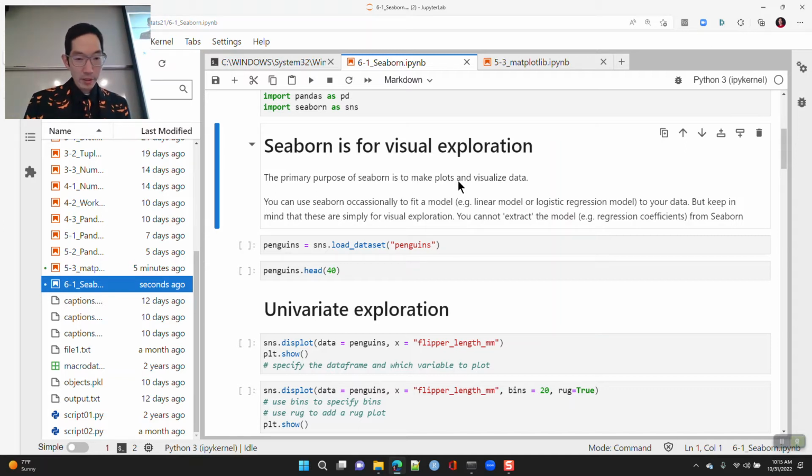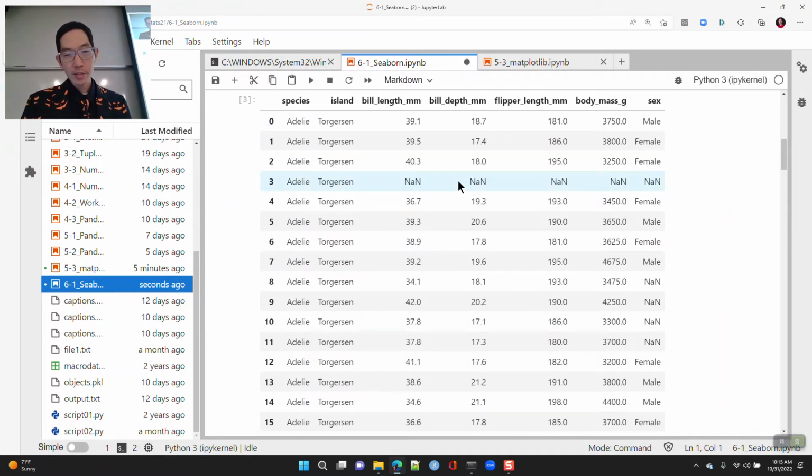Okay, so let's go ahead and load up the Penguins data set, and this is the data in the Penguins data set. Okay, so there are different species of penguin, and I guess there are different islands. So you can look up where this island is, the Torgersen Island.